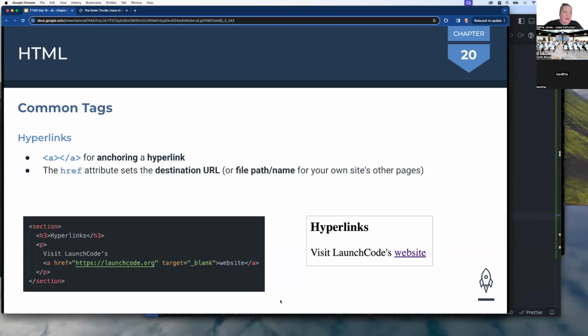And it might also be a path name to your own site. In this case, I've got a link to LaunchCode's website, launchcode.org. And you'll notice this other little thing here, target equals underscore blank. This has been around pretty much since the beginning. It makes sure that the link opens in a new tab if someone clicks on it, which is very desirable if you have a business and you're pointing to someone else's site, because you would like people to still stay on your site, at least in one tab, right? So you can force it to open in another tab by doing this target equals underscore blank.